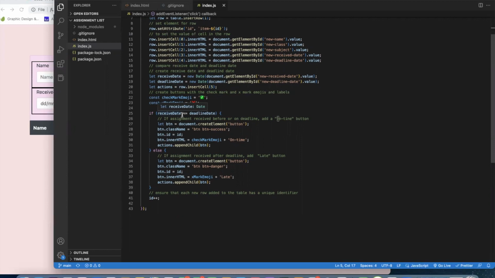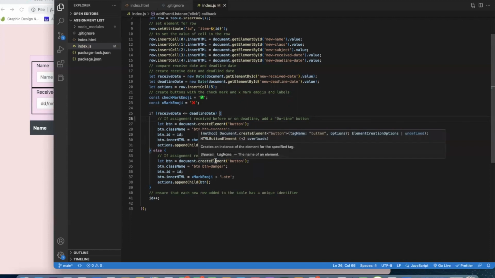So I get the receipt date and the deadline date to compare them, and I create a button with a check mark and X mark emoji and a label, depending on whether the assignment was received before or on the deadline. It's going to add an on-time button, and else it's going to add late. So let me show you how it works.